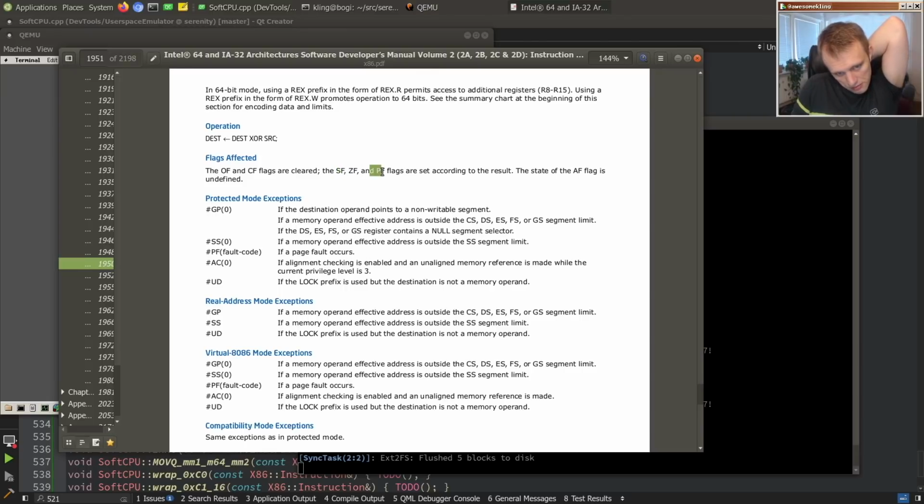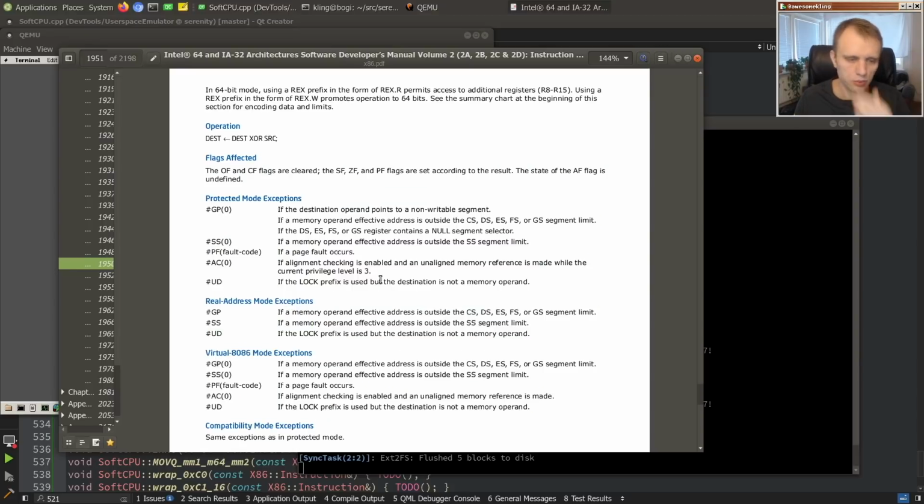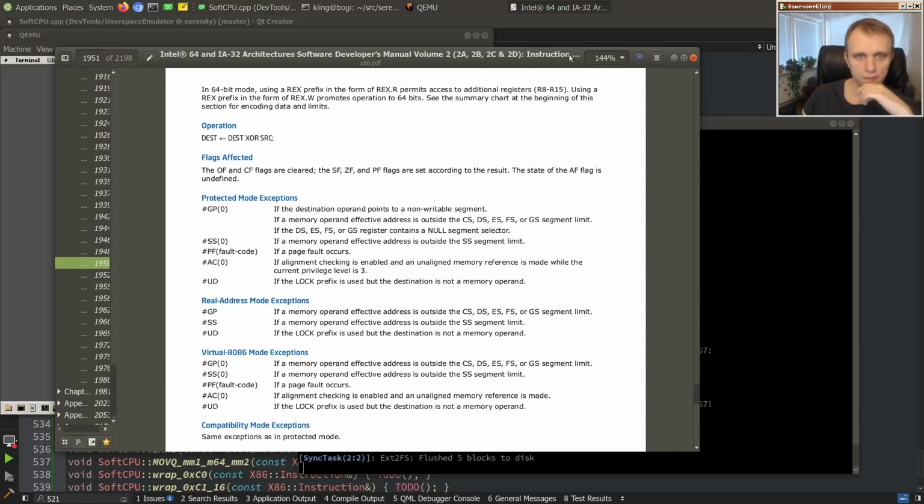ZF, SF, and PF are set according to the result. AF is undefined. And then we have these exception behaviors and stuff. We can just ignore those because we're a user space program. So that part is good.